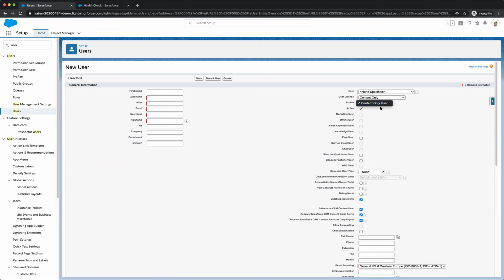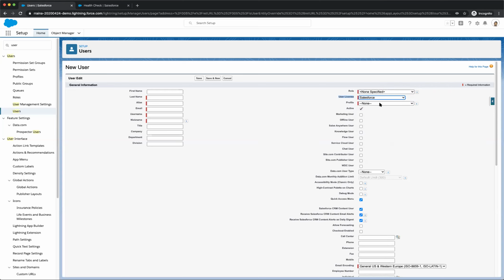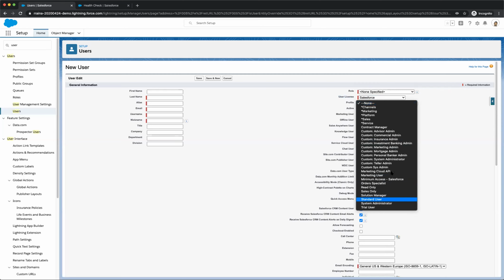Now, the reason why I only see one option over here is because the options provided in this profile dropdown are directly dependent on the license type that I have defined. In this example, content only is my license type. Therefore, I only have one profile that aligns with the content only license type. However, if I decide to set up my net new user with a Salesforce license, or Lightning CRM, then I'll select that license type. And you'll see that I have all of these different other profiles available to me.